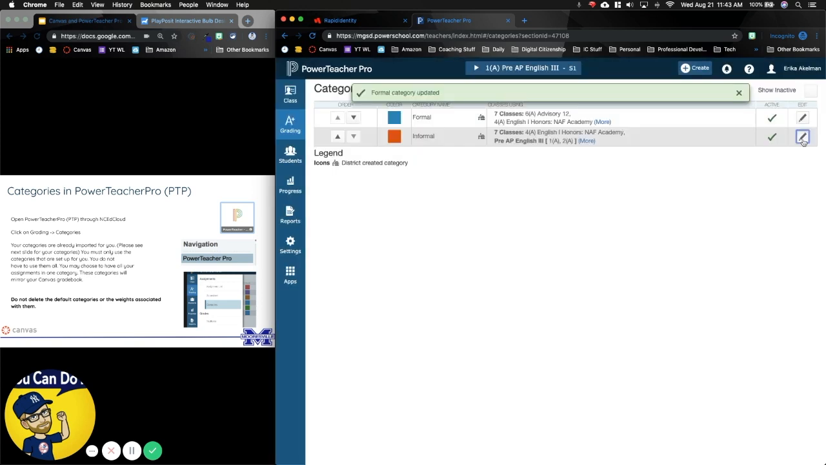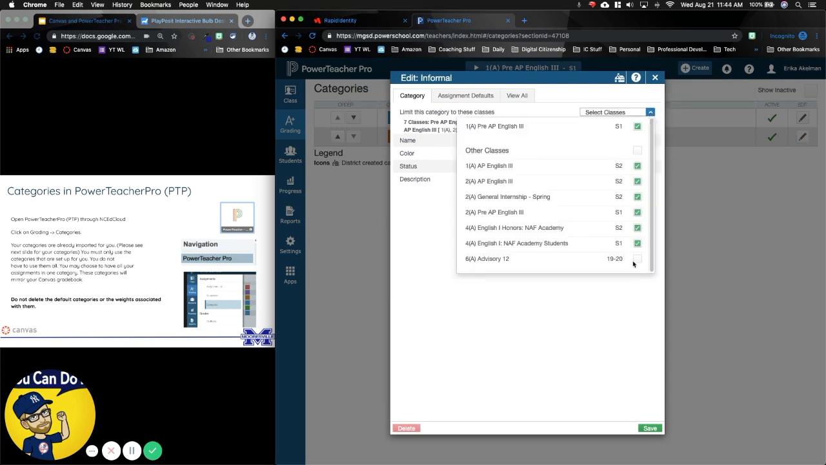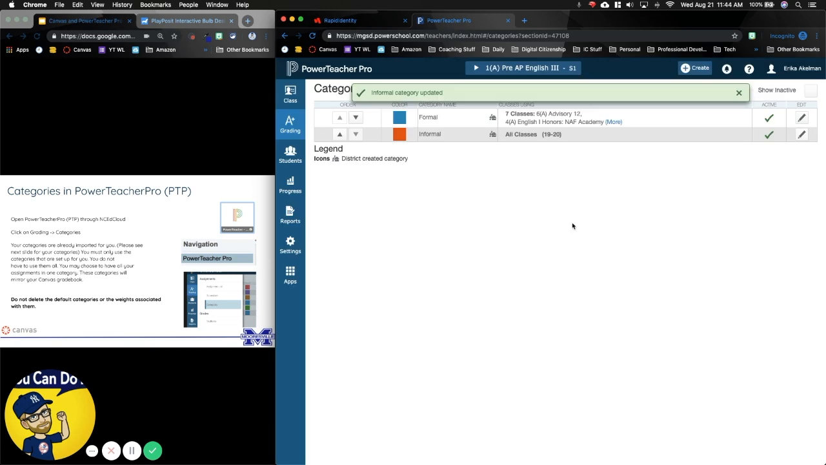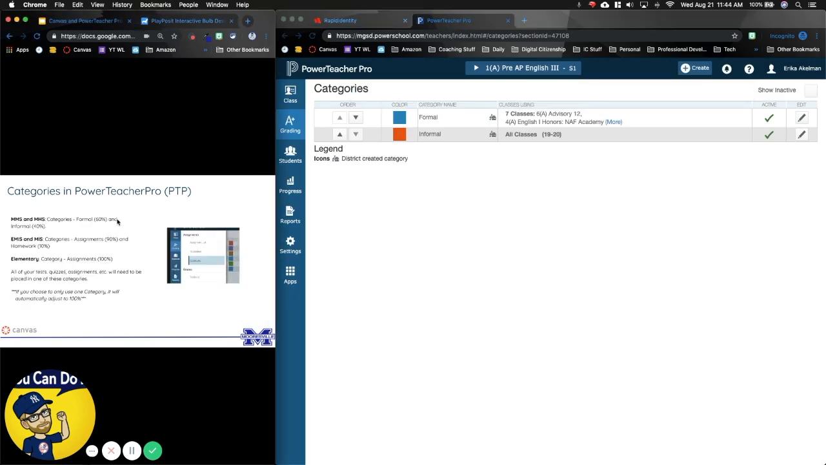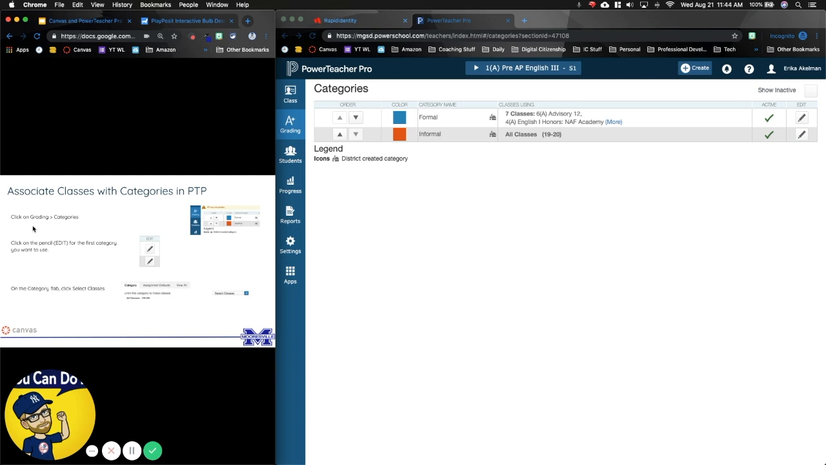Click Save. We're going to do the exact same thing here. I'm going to click Save. And everything will work and set up there. At the high school, we're going to use formal grades, which are 60%, and informal grades, which are 40%. So after we've associated our columns, our categories with our grades, then we can move on.